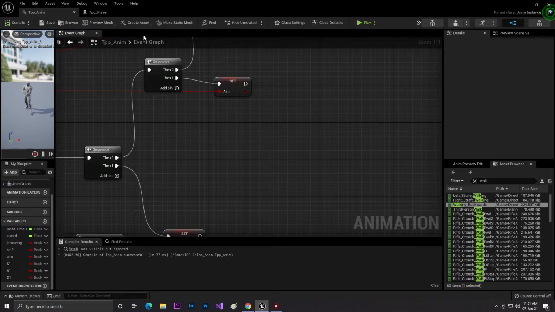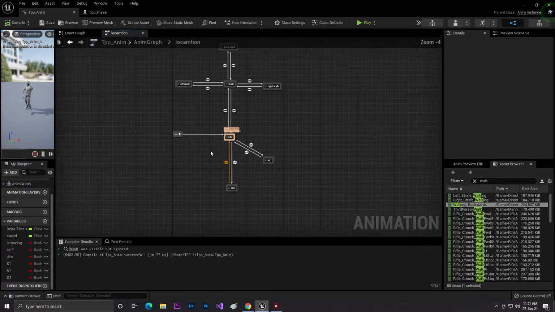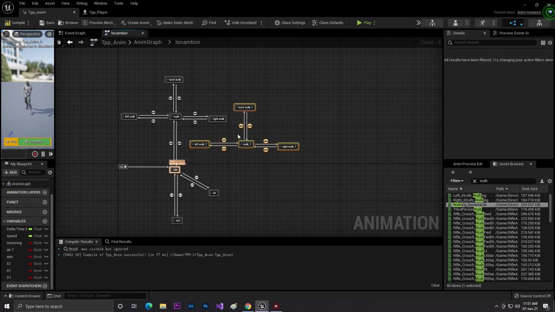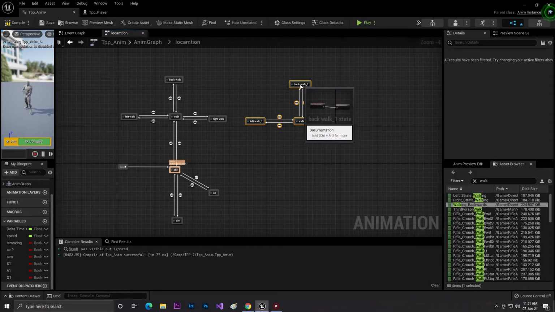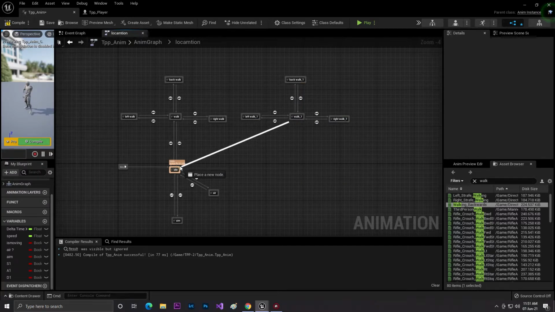So to do that, we'll go into our locomotion again. From the locomotion we'll just copy these things. We just need to duplicate this, set it here, and connect it with our idle.